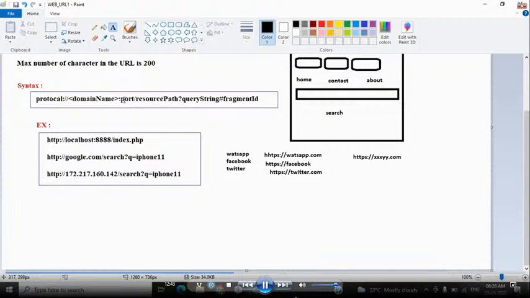Then you have to define the resource. If you mix it up here and there, it will not work. For example, specifying the resource path instead of the domain name, and specifying the domain name in the place of the resource path, will not work. So this is the syntax. It should follow like this only, one by one.